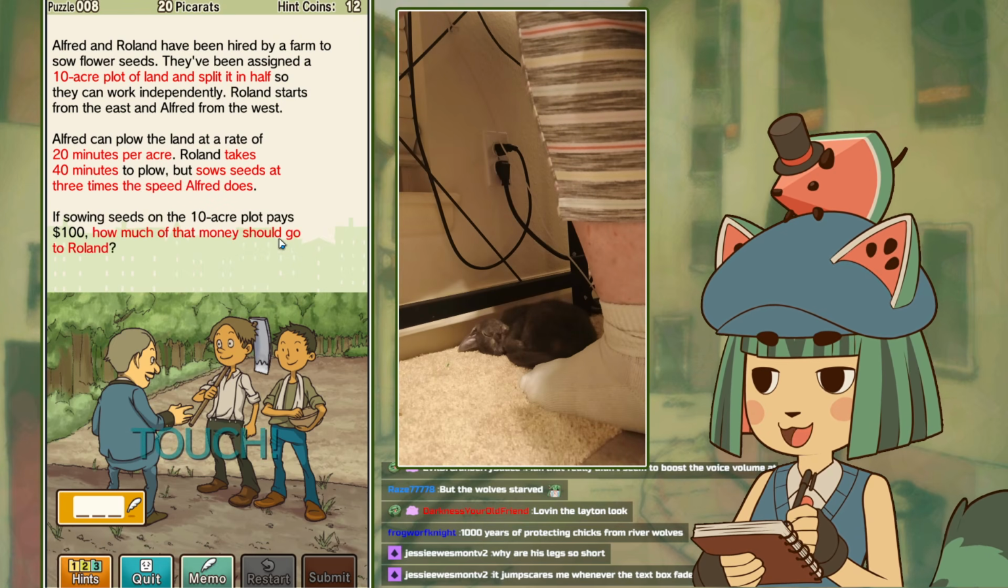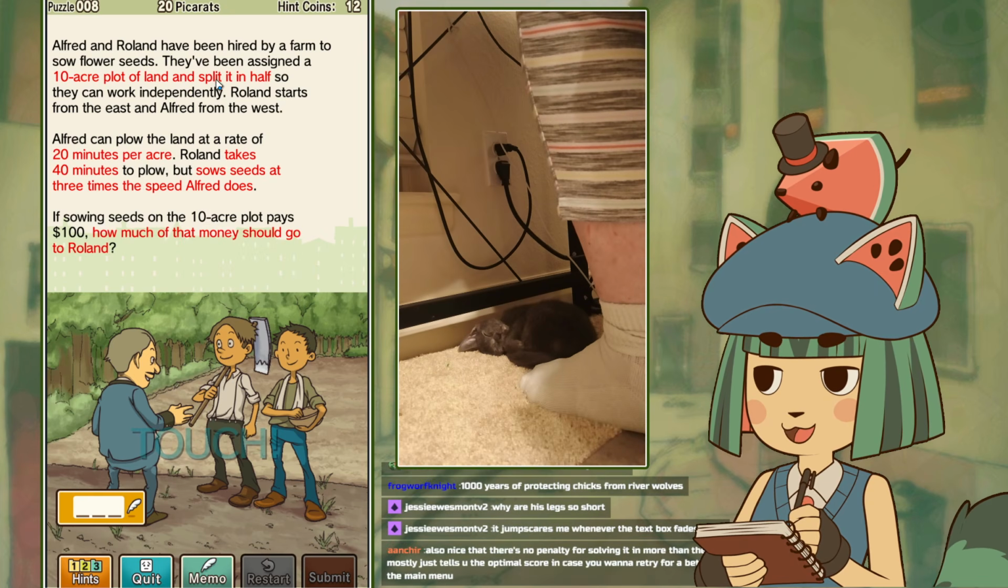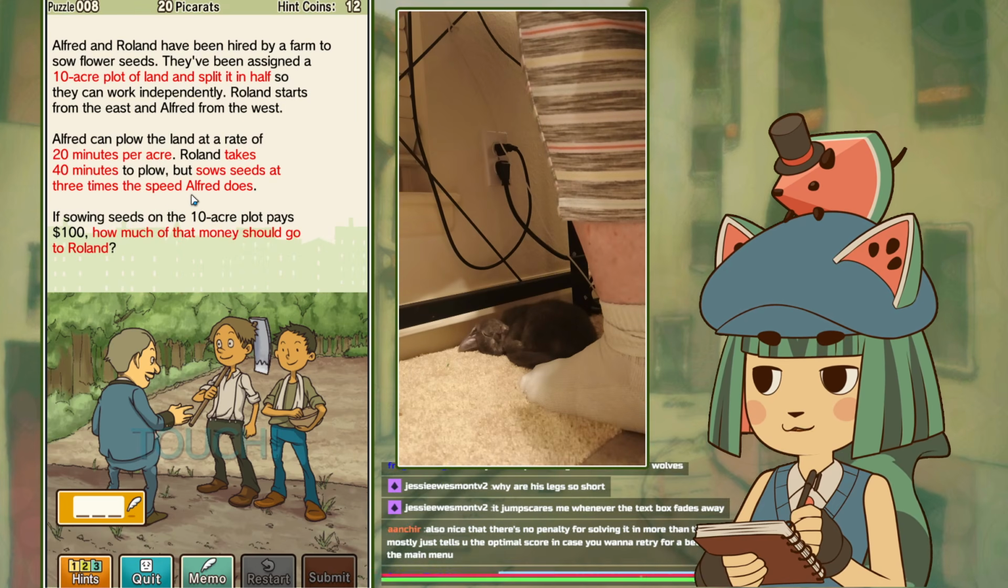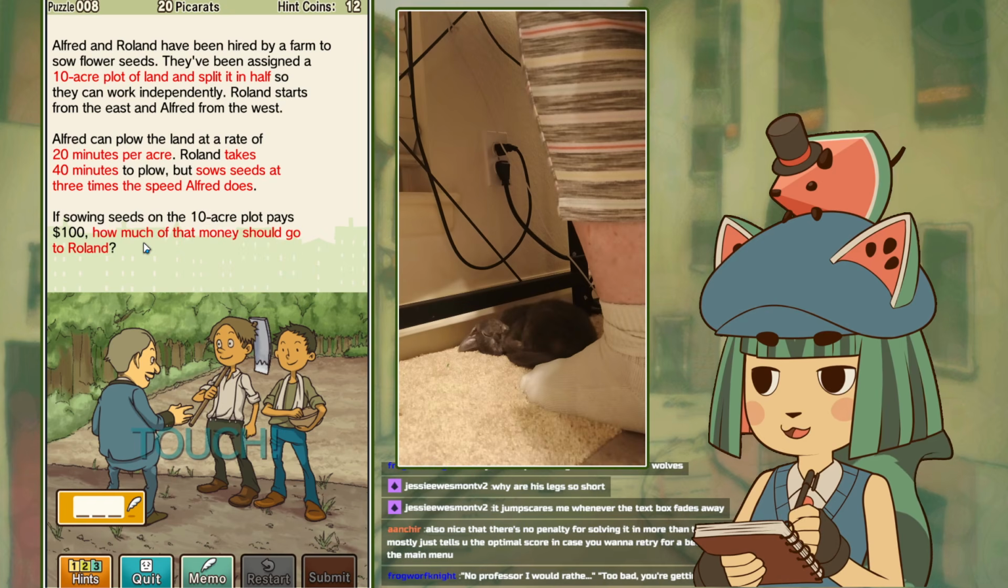I like him. Alfred and Roland have been hired by a farm to sow flower seeds. They've been assigned a 10-acre plot of land and split it in half so that they can work independently. Roland starts from the east and Alfred from the west. Alfred can plow the land at a rate of 20 minutes per acre. Roland takes 40 minutes to plow but sows seeds at 3 times the speed Alfred does. If sowing seeds on the 10-acre plot pays $100, how much of that money should go to Roland?